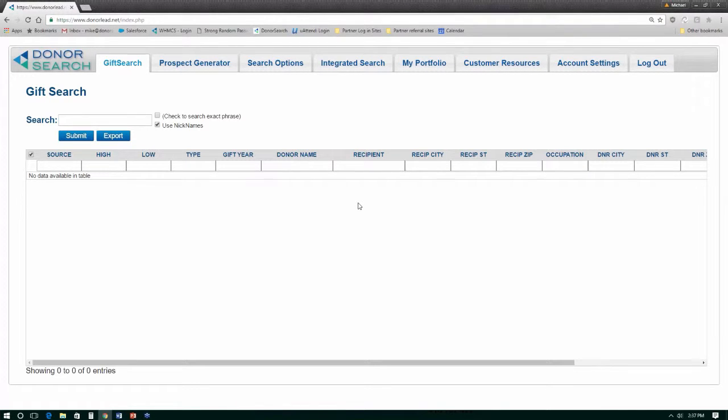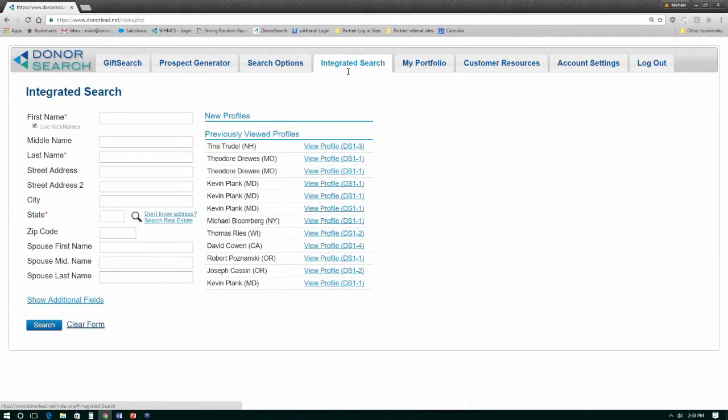I want to point out we only have about 15 minutes left, so I'm going to go through this kind of fast. If you want to learn more, of course, you can reach out to any of us, and we can help you out with that. But let's start right here in the middle with the integrated search. The integrated search is used to create those profiles the same as you would do inside of Bloomerang.